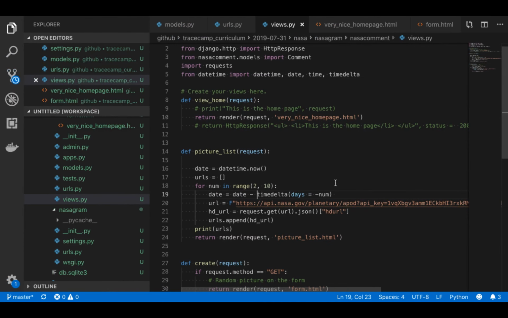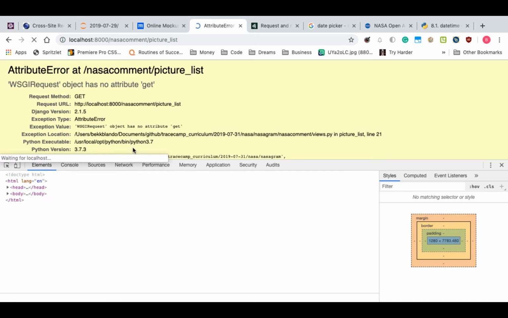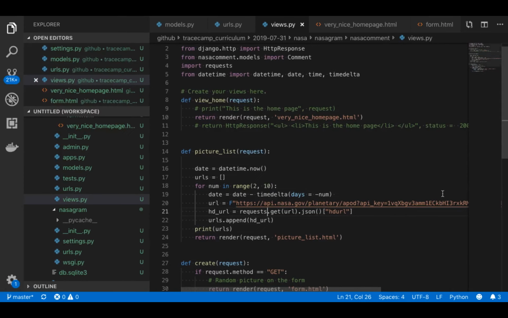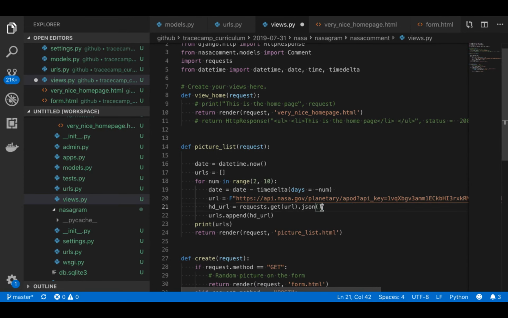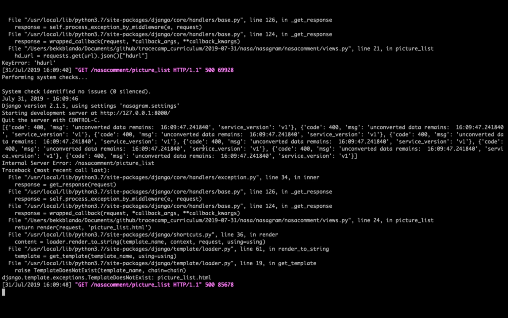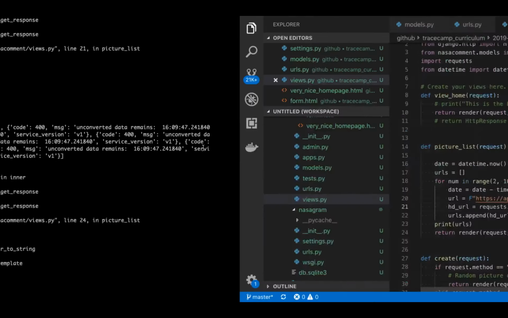Has no attribute get. That should be requests, not request. Do you think that's what's gonna kill us here? Unconverted data remains. Okay. No picture list HTML. That's right.